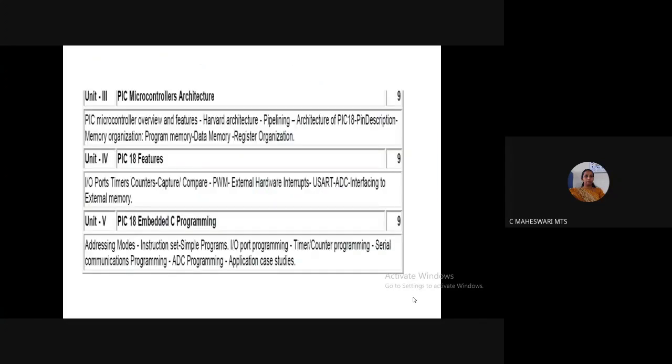This deals with PIC microcontroller architectures, that is overview and features. What is hardware architecture, pipelining, and architecture of PIC18, pin description, memory organization, program memory, data memory, and register organization. And about the features, you have to study IO port, timer, counter, CCP, PWM, and interrupt, serial communication, ADC, and then external memory interface.